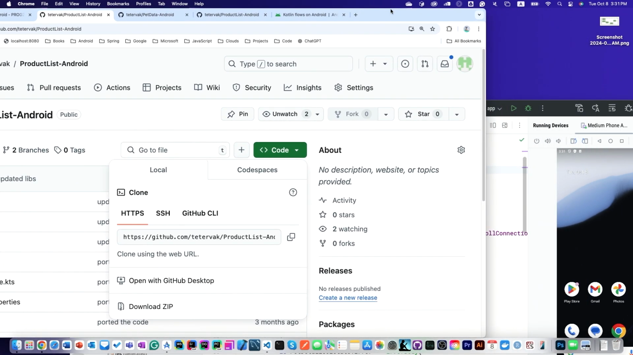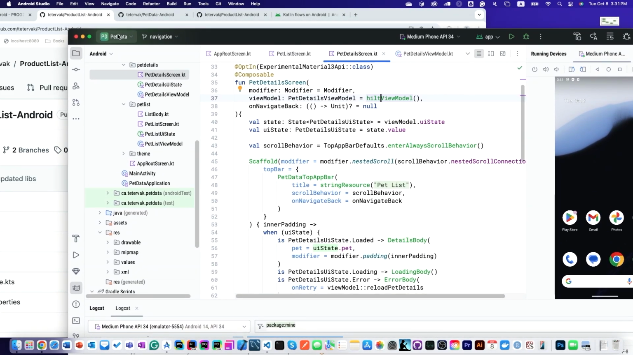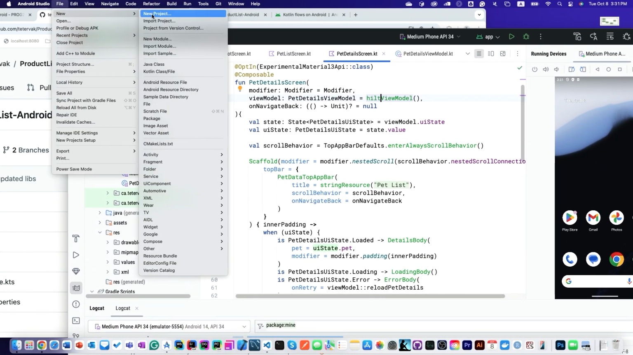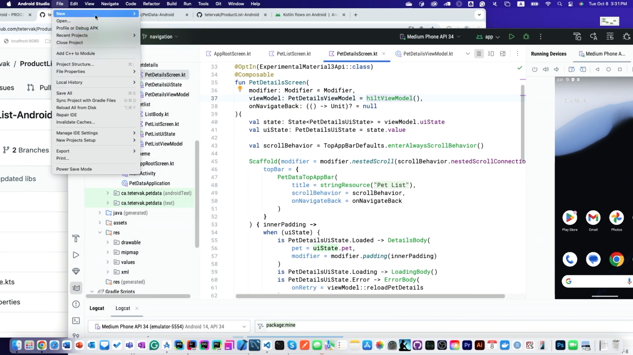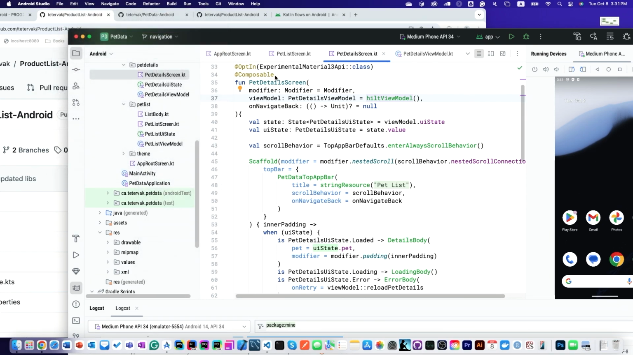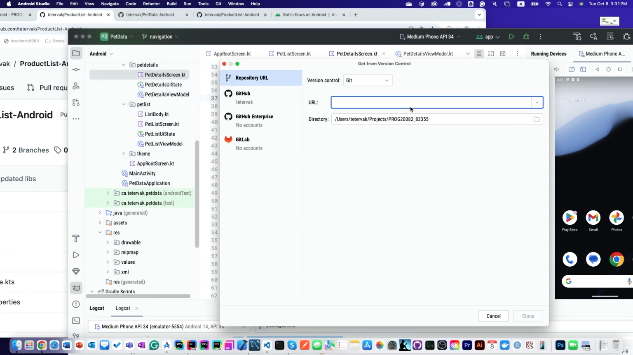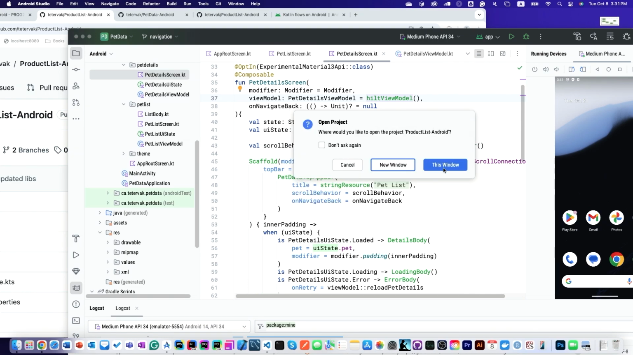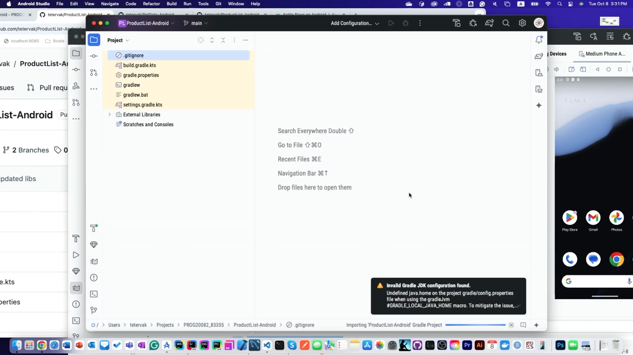Go here, file, new, get from version control, new, project from version control, command V, product list, trust project, new window.